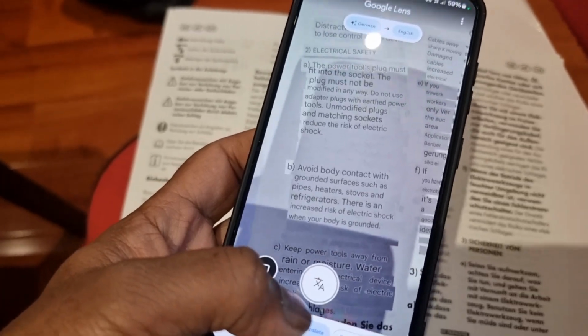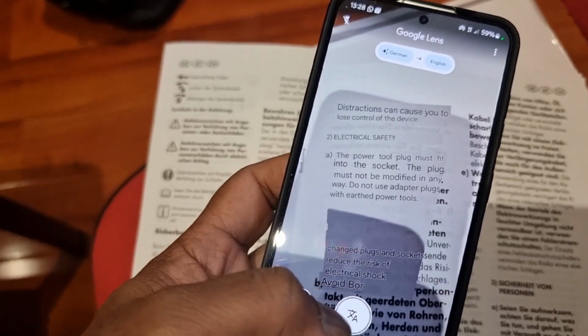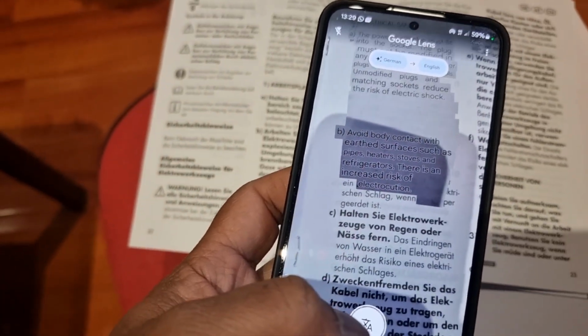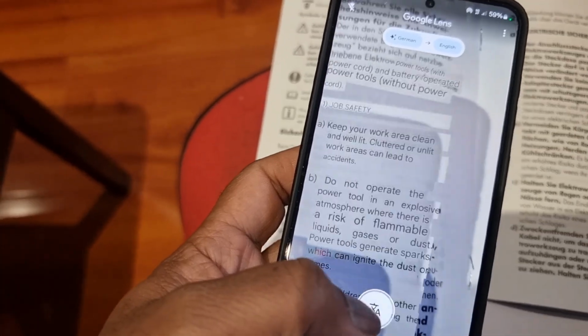Perfect for travelers. Google Lens supports over 100 languages. Just scan a menu, a sign, or a document, and it instantly translates it into your preferred language.